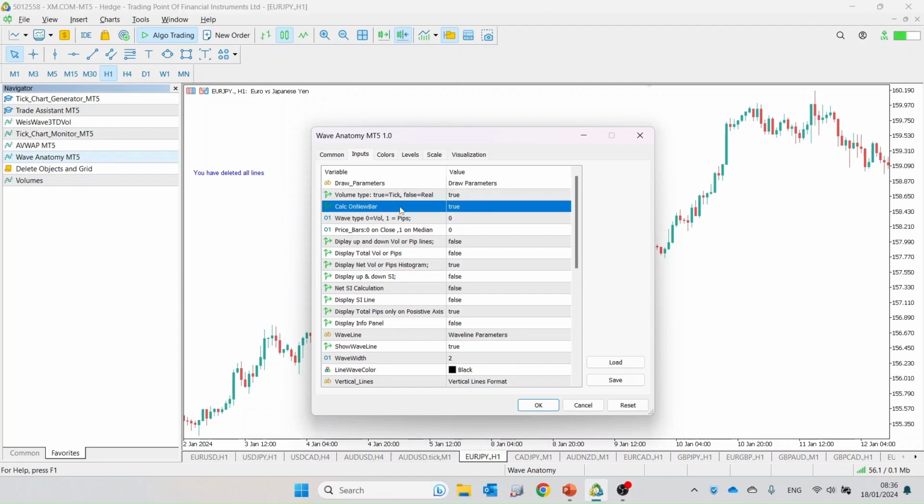The calculation on new bar, it's if your MT5 is running very slow from other indicators, not this one, because this doesn't take CPU power. You can have this set to true to ease up your MT5. Now, then we need to consider what kind of wave type we're going to see. So my first indicator will be pips. So I will set this to 1, okay?